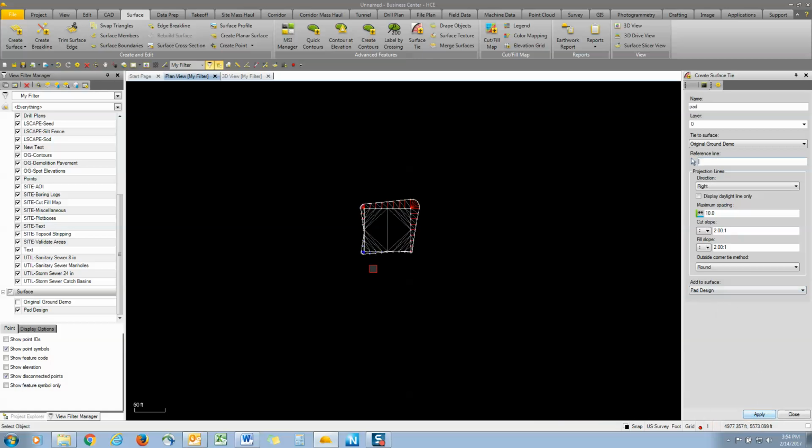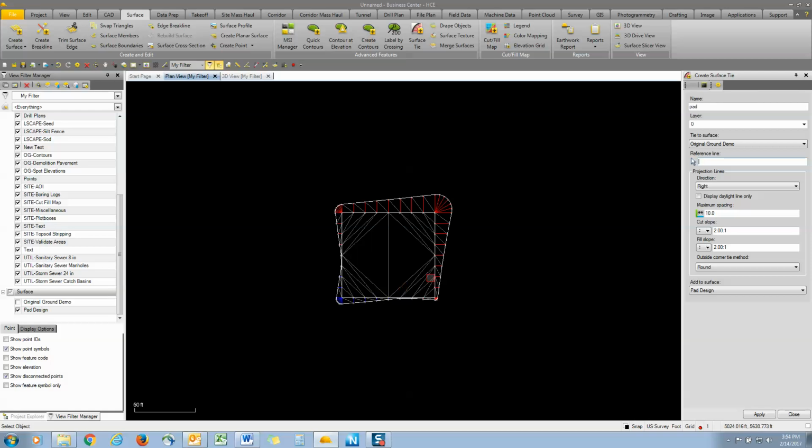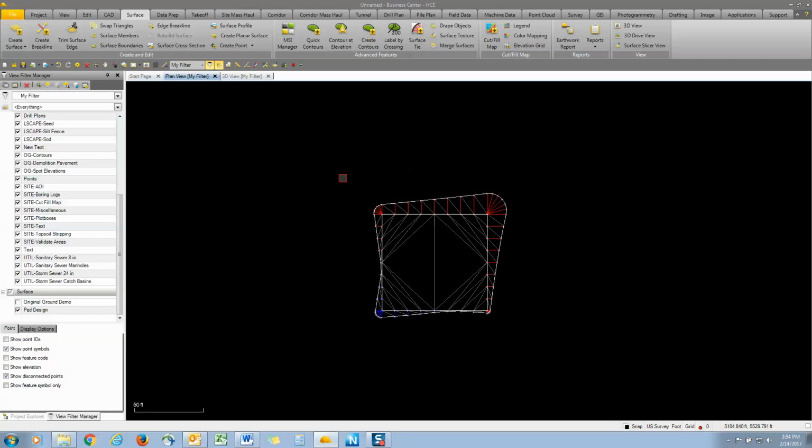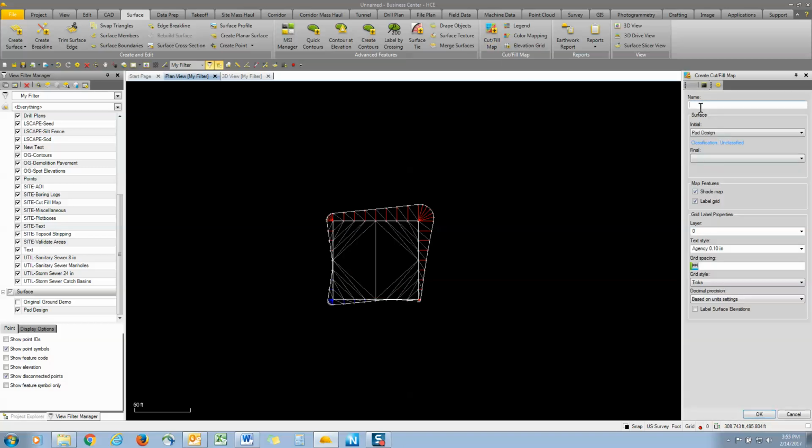Click apply. So now you can see, compared to that original ground surface, I've got a cut fill, and I do have a surface. So I have both a surface tie and a surface pad design that I made out of that surface tie. Now what I want to do is use smart text to label the cut fill of this. Oh, actually, I'm getting ahead of myself. Let's create a cut fill map first.